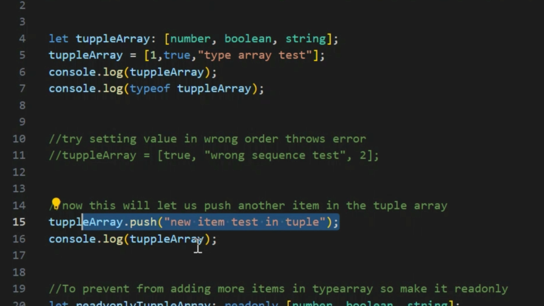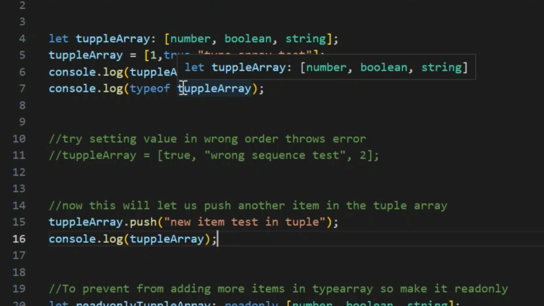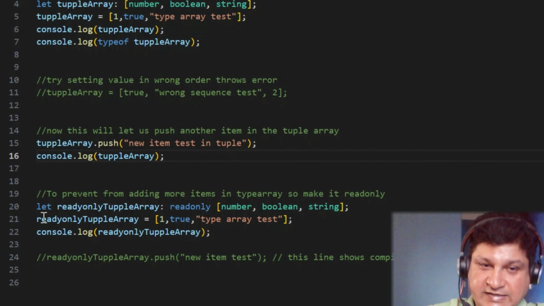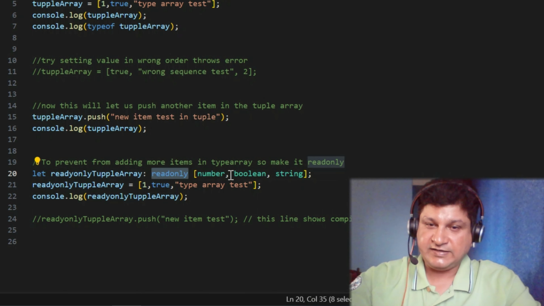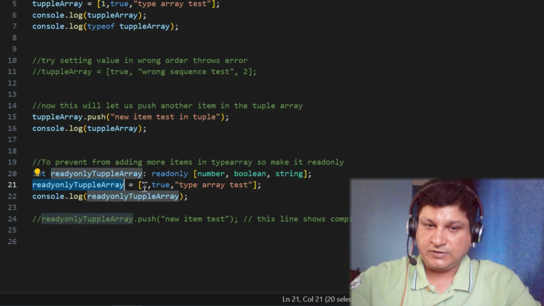So to prevent that, how can we prevent any further push into the array? We just learned in the previous example that we can make an array read only. Hence, I've defined a read only tuple array and then defined the structure that is number, boolean and string. I've initialized that read only tuple array with number, boolean and string.